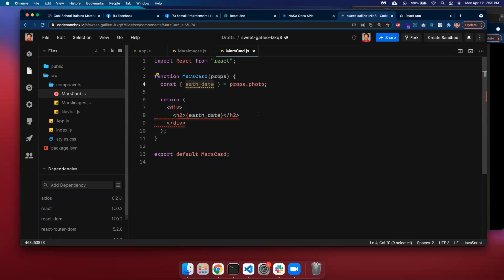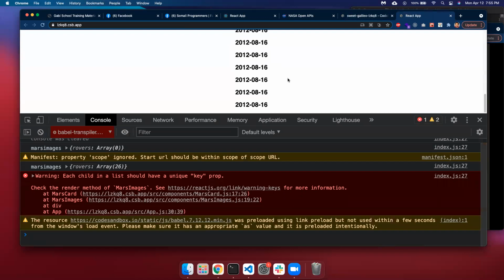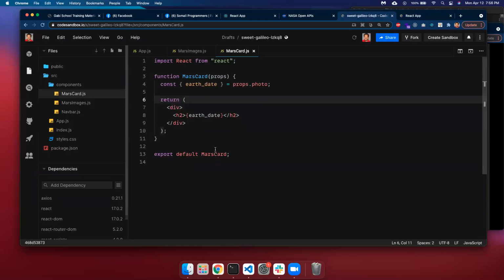If you choose earth date, it means everything else is going to be fine. Did I miss something here? Yeah, the R in Earth. I missed it. Yeah, earth date. Okay, so as you can see, it shows all the dates here. So we can show anything right now. We have the earth date, we can show the image.